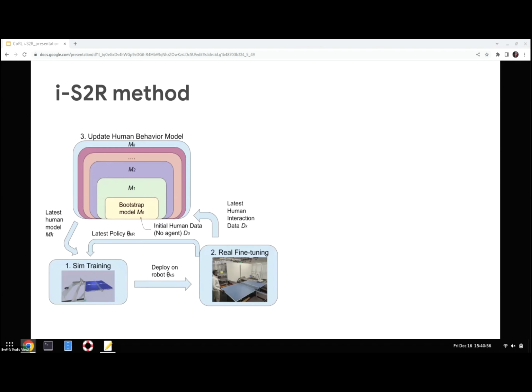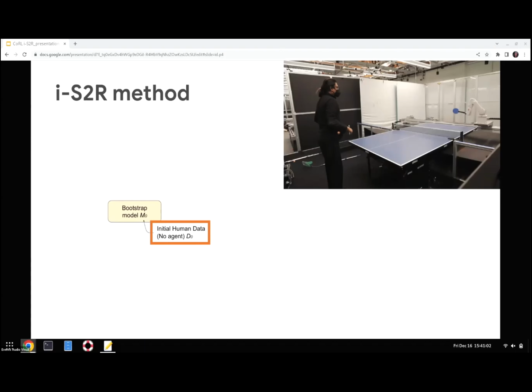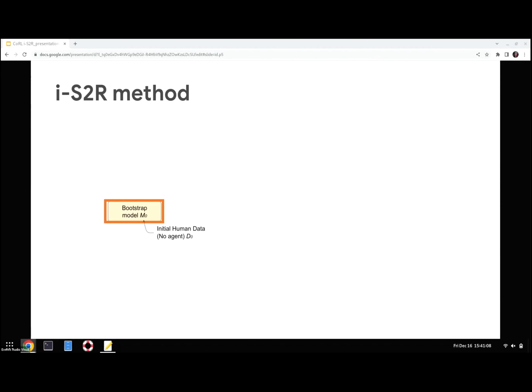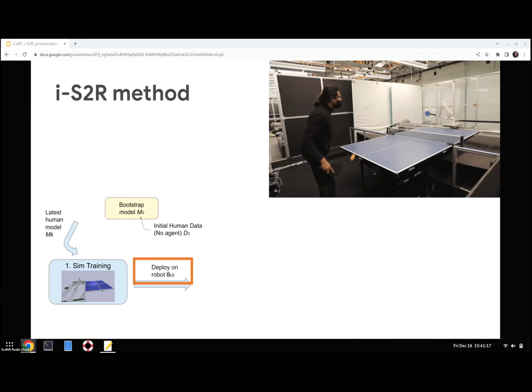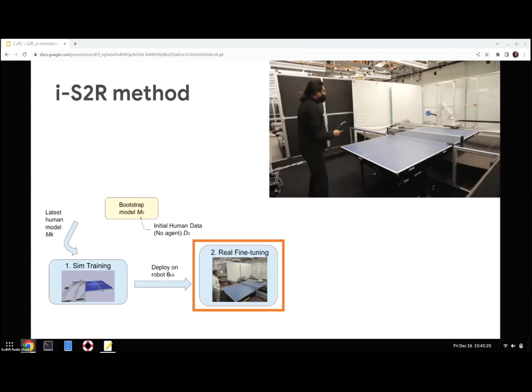IS2R bootstraps from a simple model of human behavior and alternates between training in simulation and deploying in the real world. We start by collecting an initial data set of human behavior without the robot doing anything. The initial data set is used to create an initial human behavior model, which in turn is used to train a policy in simulation. When the policy has converged, we transfer the weights to a physical robot. Initially, the policy can successfully return balls, but it struggles to sustain cooperative play.